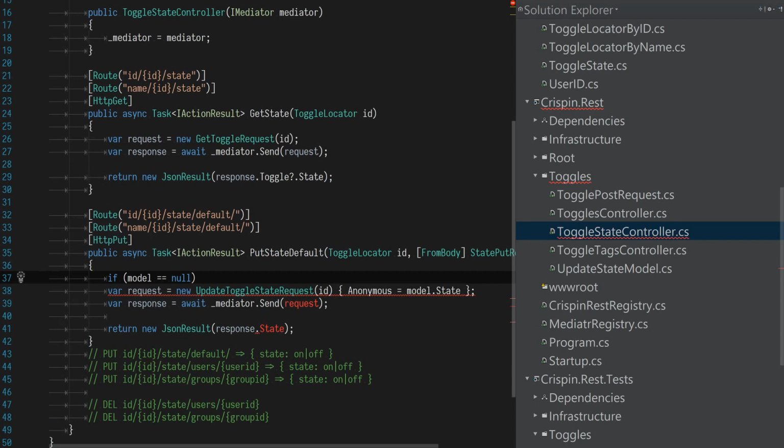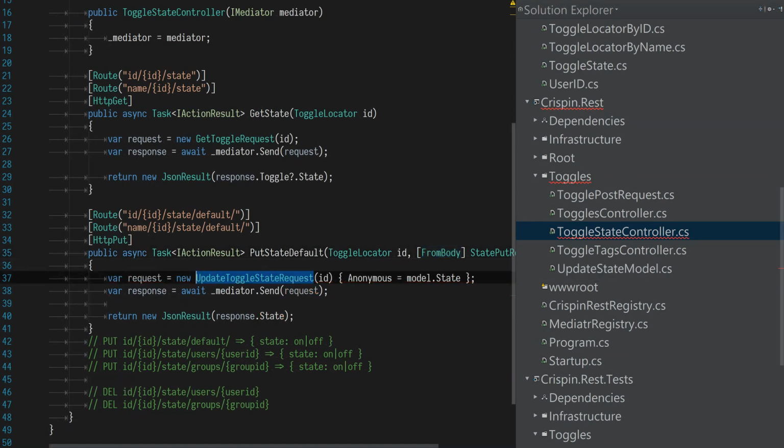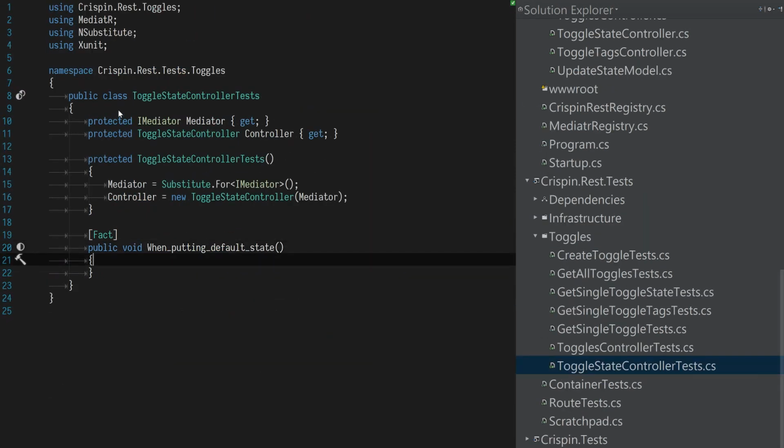I wonder if I could use a decorator that would check for any parameters that have from body on them, and then automatically check if they're null, and if they're null, just return. Maybe. We'll look at that later anyway. So we just need to prove that default state can be put. Yeah, it'll do for now.